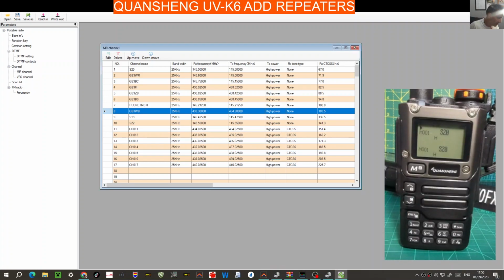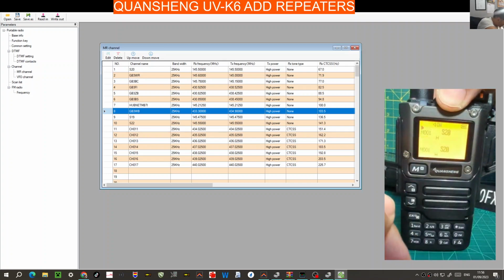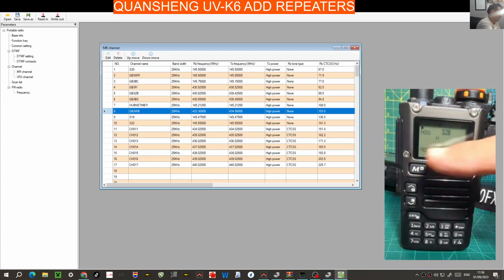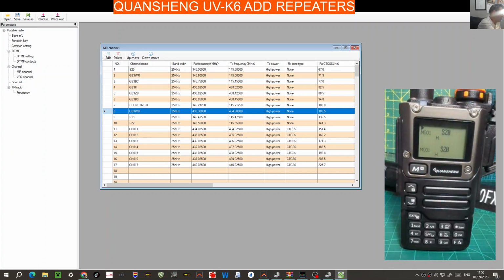Quansheng UV-K6. I absolutely love these radios, especially the yellow one. See that? It's got the yellow screen and a nice sort of metal finished front around the screen with these bolts. It just is, to me, it's got a torch in it, it's got a radio in it. I just love them. I think they're great.